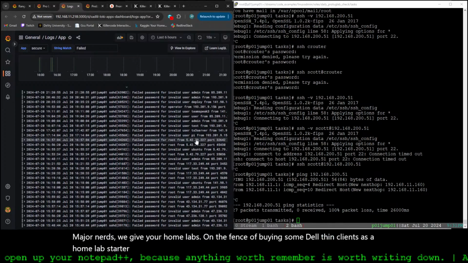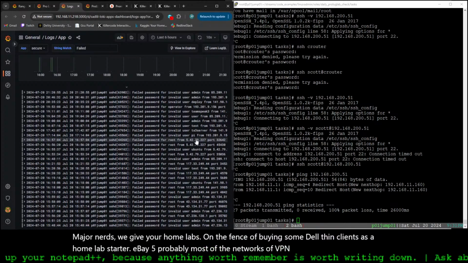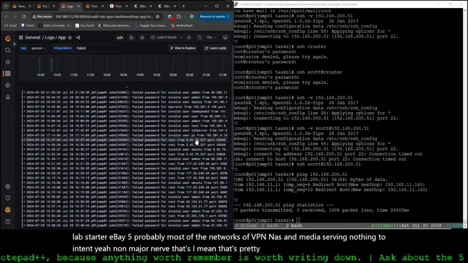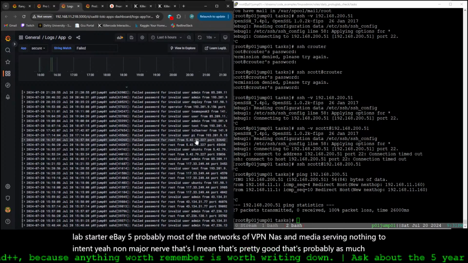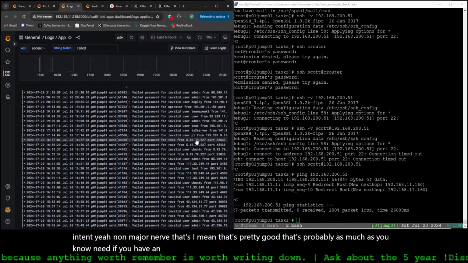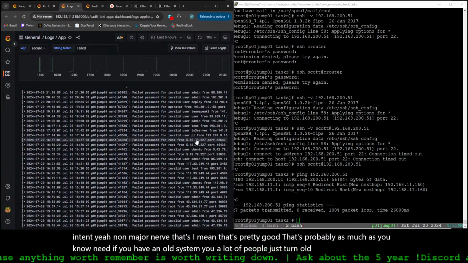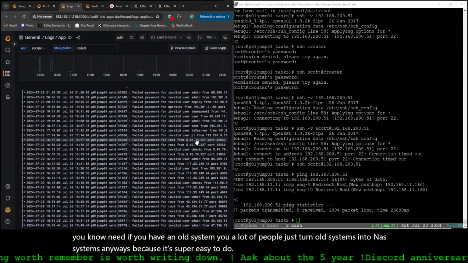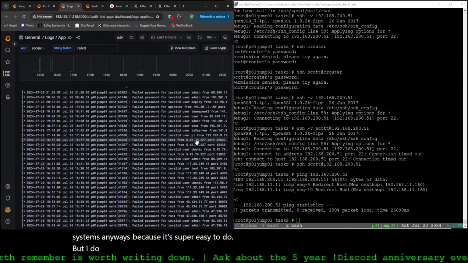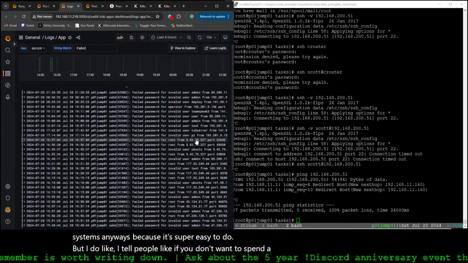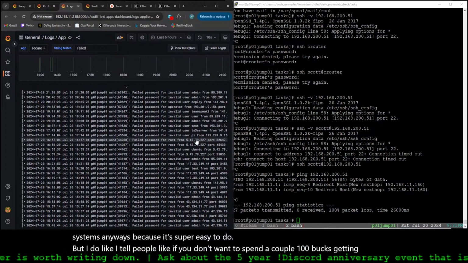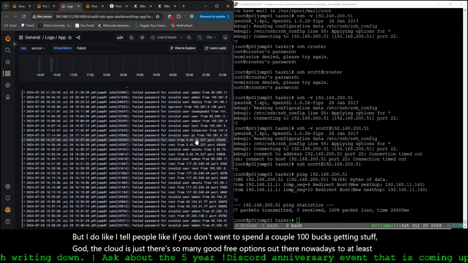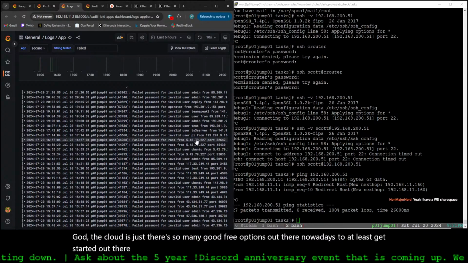eBay 5, probably mostly network stuff, VPN, NAS, and media serving, nothing too intense. Yeah, non-major nerd, that's pretty good. That's probably as much as you need. If you have an old system, a lot of people just turn old systems into NAS systems anyways, because it's super easy to do. But I tell people, if you don't want to spend a couple hundred dollars getting stuff, the cloud has so many good free options nowadays to at least get started out there for people that want to do that.